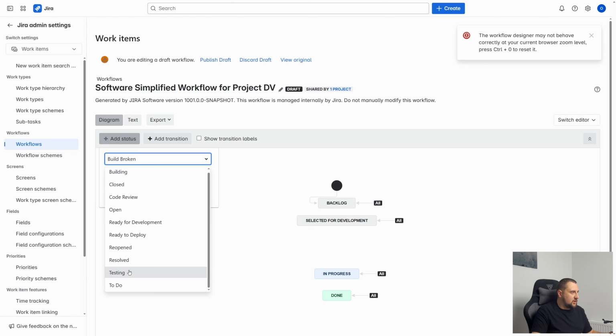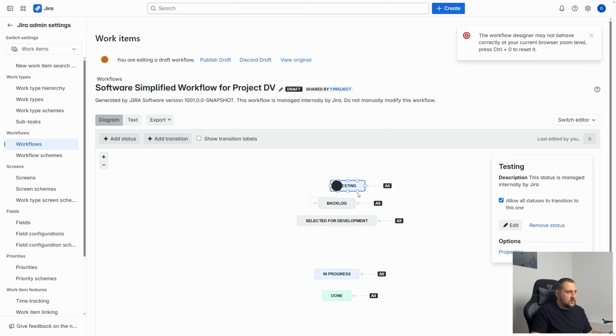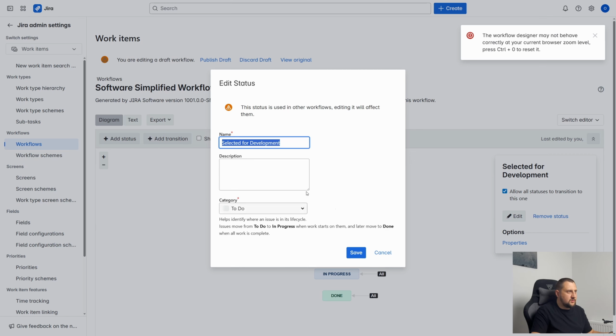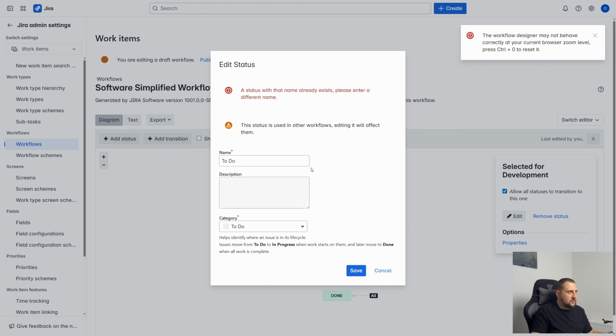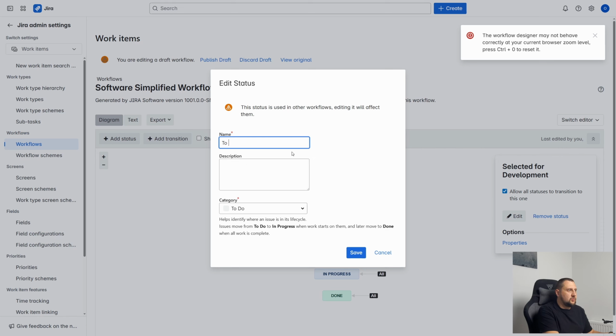You can check from the default statuses in your Jira. Press add, press over here. I think that's pretty much all. Select for development, backlog. Let's rename this select for development to to do. Status name already exists. Press select different name. We have status to do. We cannot do that.